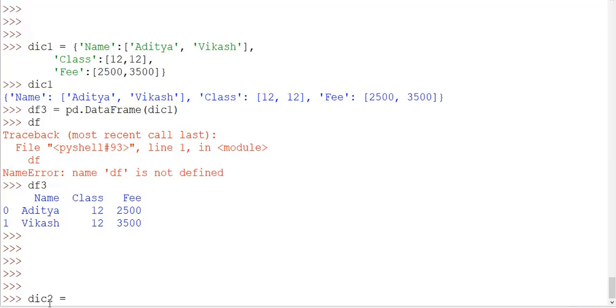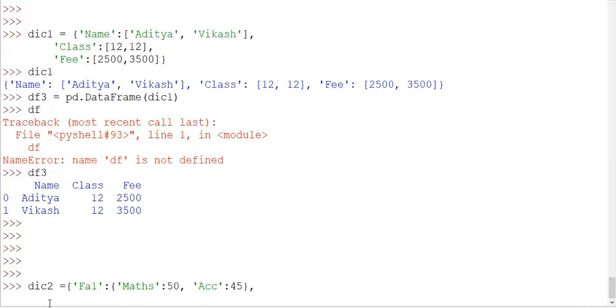Pay attention here. I'm going to write here year 1 or FA1. Suppose I'm going to write here FA1, and now inside FA1, I'm going to write maths, and value 50. Accounts, value 45. Only 2 I'm giving, and then I'm pressing the enter key.